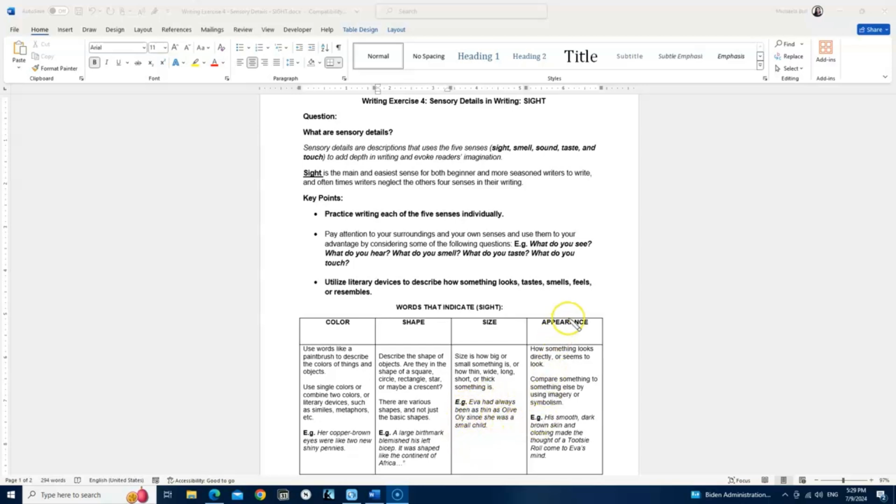And finally, the last column is appearance. Appearance can actually include all of these other three, color, shape, and size, when you're describing the entire appearance of something. It can be how something looks directly or how it seems to look. And you can also compare something to something else by using imagery or symbolism, as I did in the example below of my character Caleb, making the comparison of his complexion and clothing to that of a Tootsie Roll.